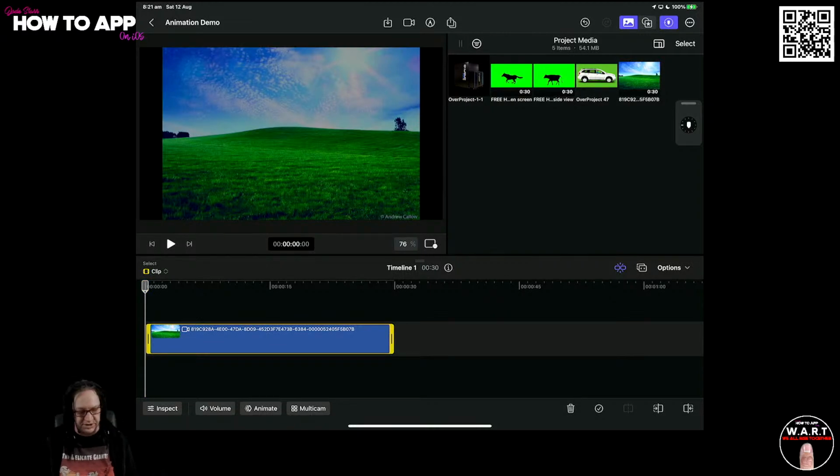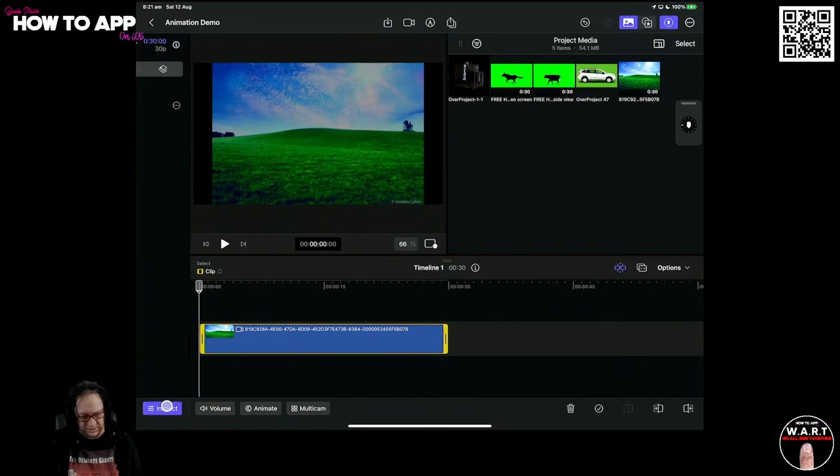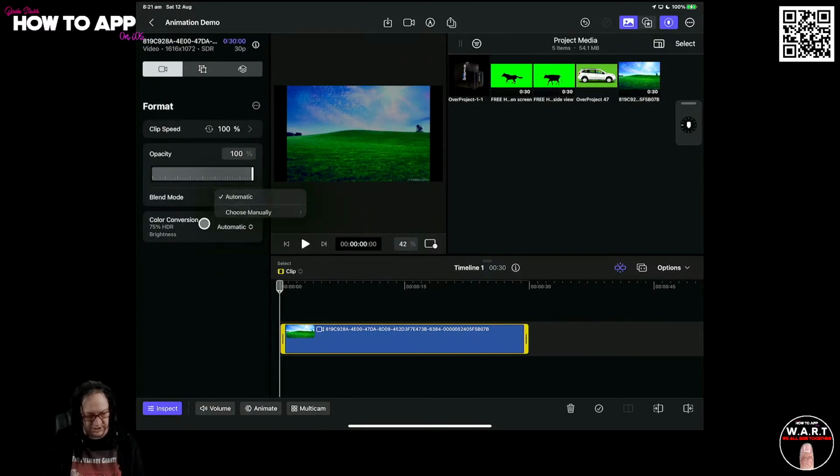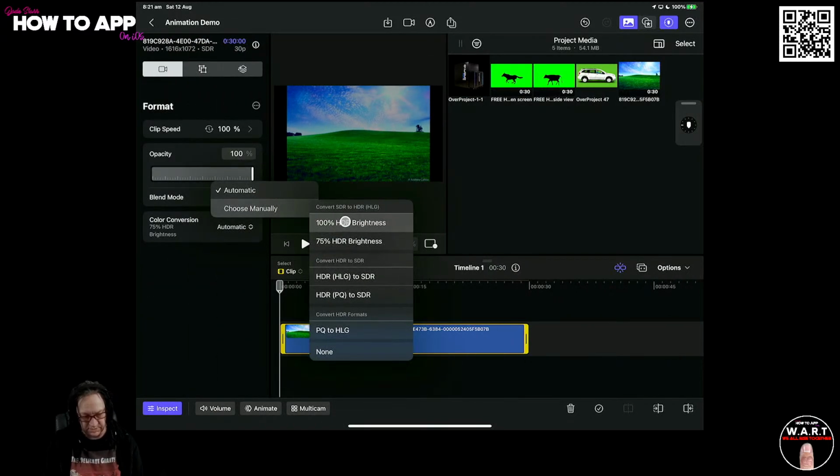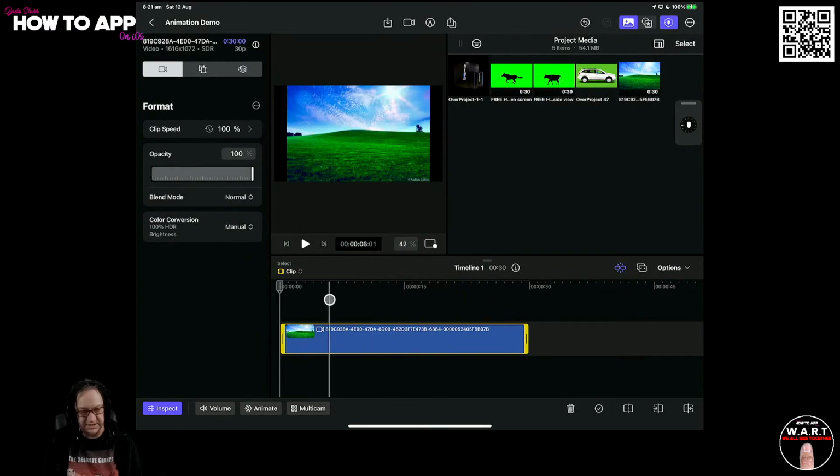Okay, let's start by dragging our animation into this clip. So we have our animation. The first thing I'm going to do is go into the inspector. I'm just going to change the color conversion to 100% brightness so it's nice and bright. You can see when we drag our cursor, it's animating nicely. It's got no sound or anything like that. We've got that writing down the bottom. So I might want to get rid of that.